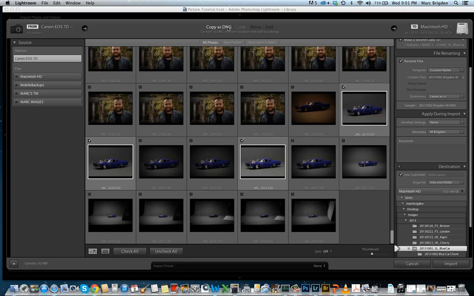Now, the reason I select copy as DNG as opposed to copy is I prefer the photos saved on my computer to be saved as DNGs so that I can open them in multiple applications. You can choose the copy, however, it will save all the images as raw format.